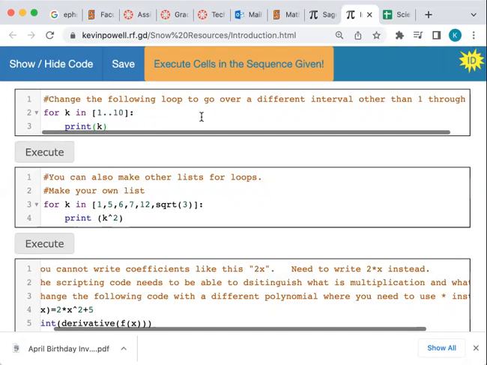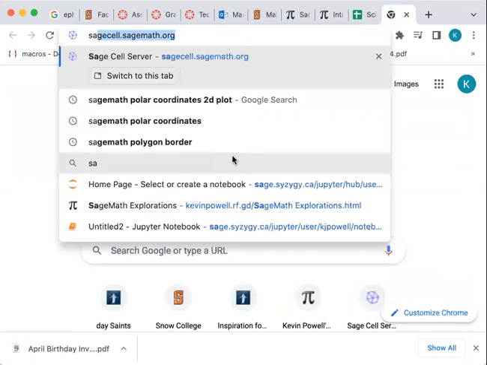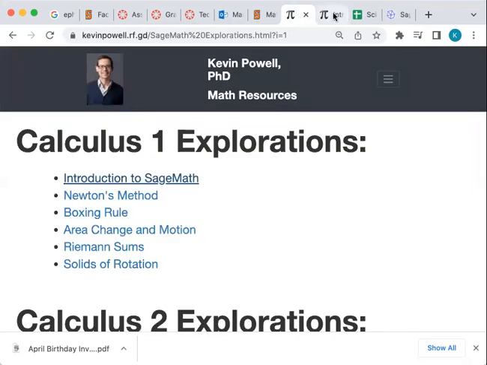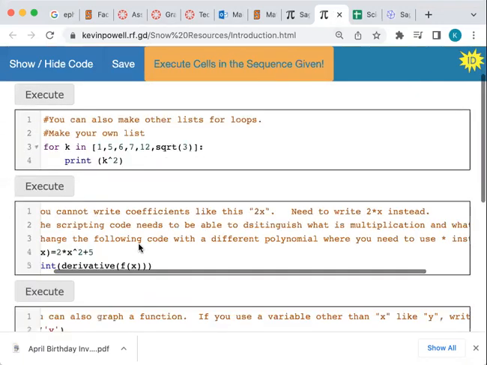This can be accessed freely by just typing in sagecell.sagemath.org, and we're free to type in code right here. So this is freely accessible. You don't have to be on my website. However, I give some nice places here with some code already written in that you can start to play with.